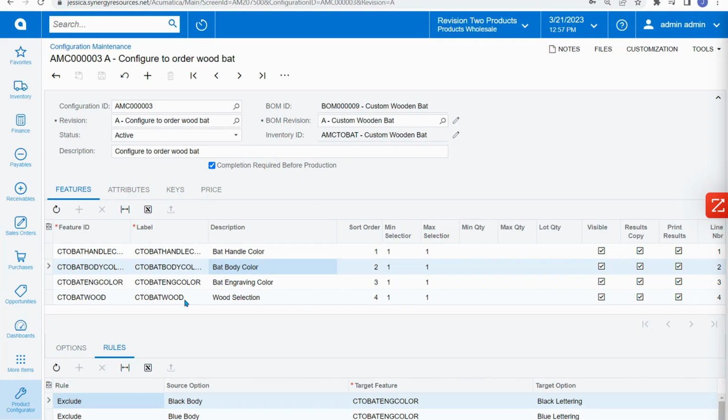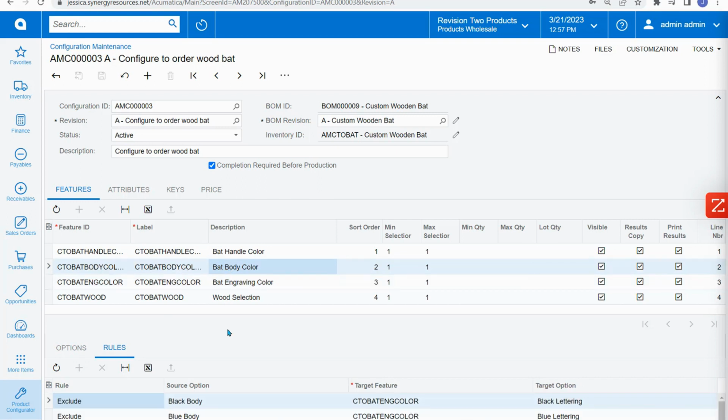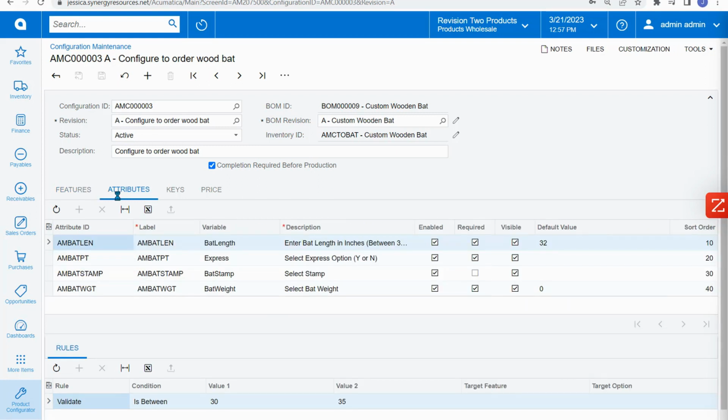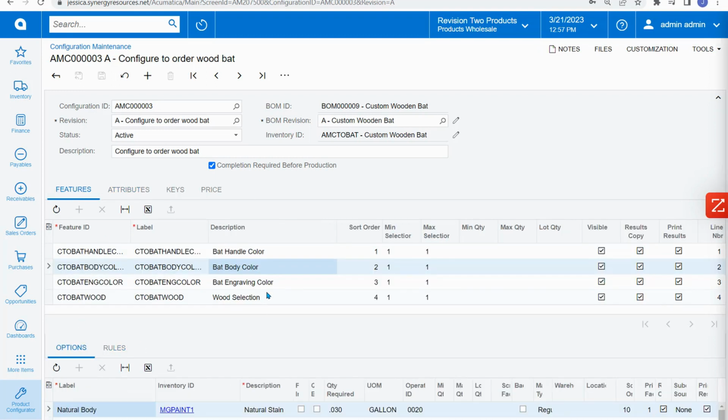And this is where you apply your rules. So for our example earlier with the bat engraving and the body color, we were saying that anytime we had a black body on the particular baseball bat in question, we would not be able to apply black lettering. So you see the exclude rule set up here. Again, there's lots more that can be discussed as far as the attributes and dimensions against this. There is a dimensional aspect to the product configurator.